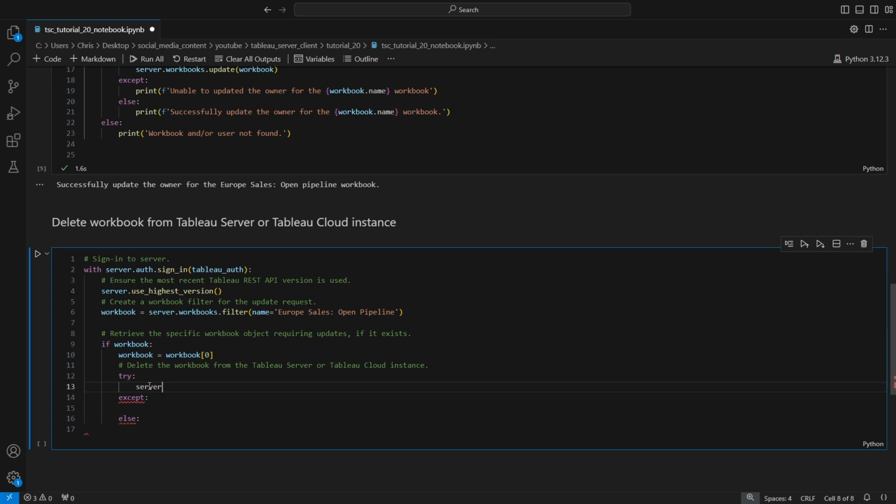So I'm going to say try server.workbooks.delete. And what am I going to delete? In this case, we're not going to pass the entire workbook object. When we updated the workbook, we had to pass the entire object. This method is actually just going to take the workbook ID, the locally unique identifier known to Tableau Server or Tableau Cloud.